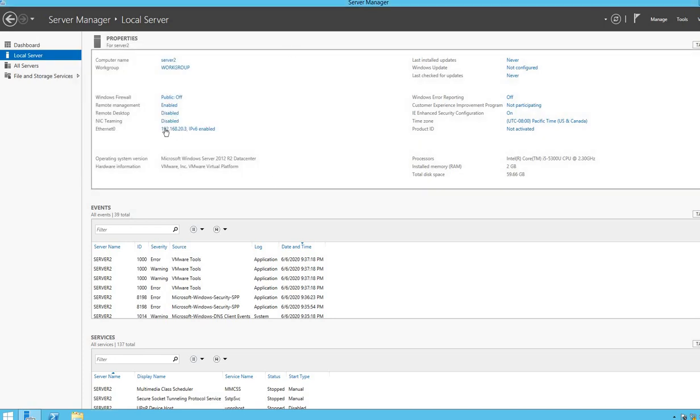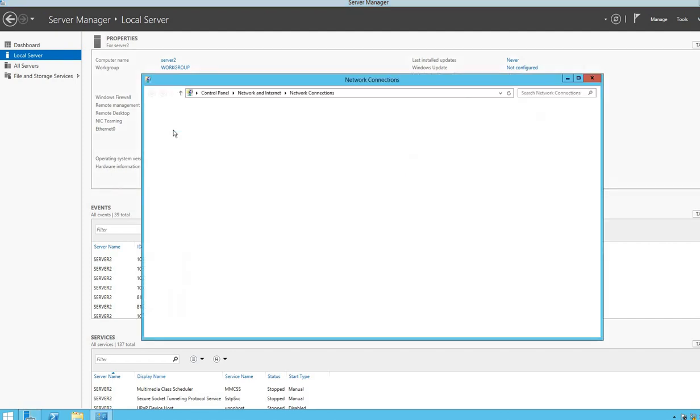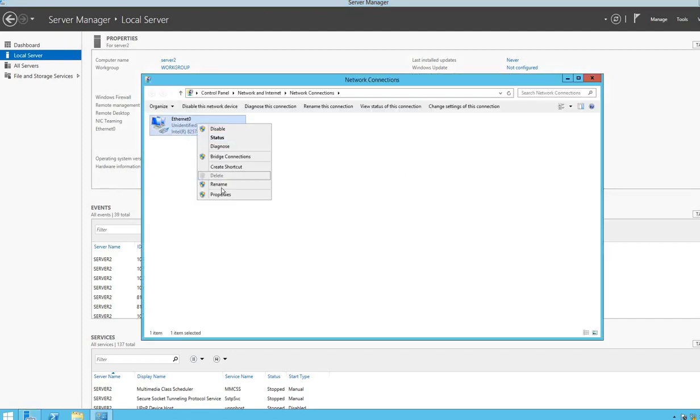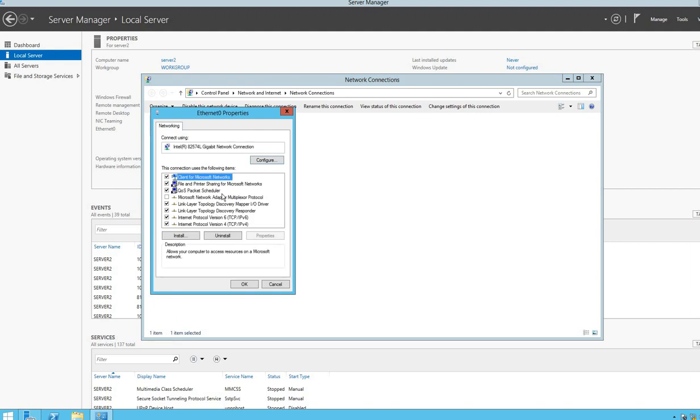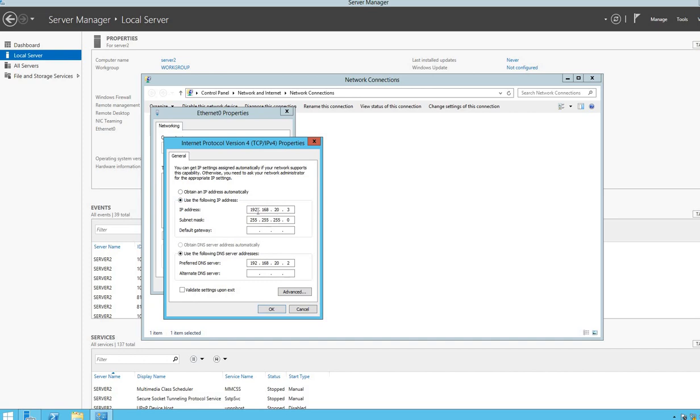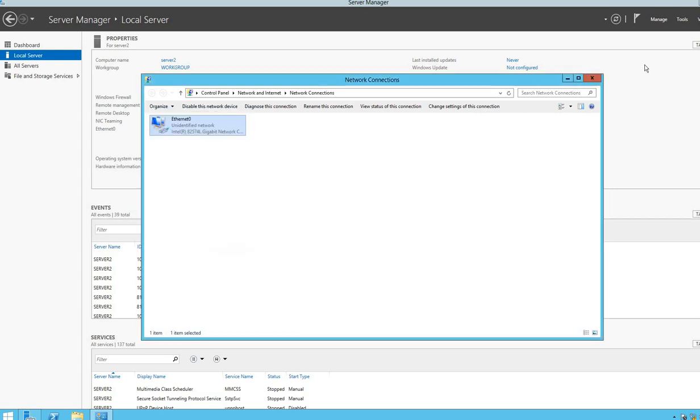And what did I do in configuring the IP address of this server? I used the main server's IP address as the preferred DNS for server 2. As you can see, this is server 2's IP address, 20.3, and this is the main server's IP address, because there should be a link between the main server and server 2, and to have a link between them you should use the main server's IP address as the preferred DNS for server 2. That was what I did.